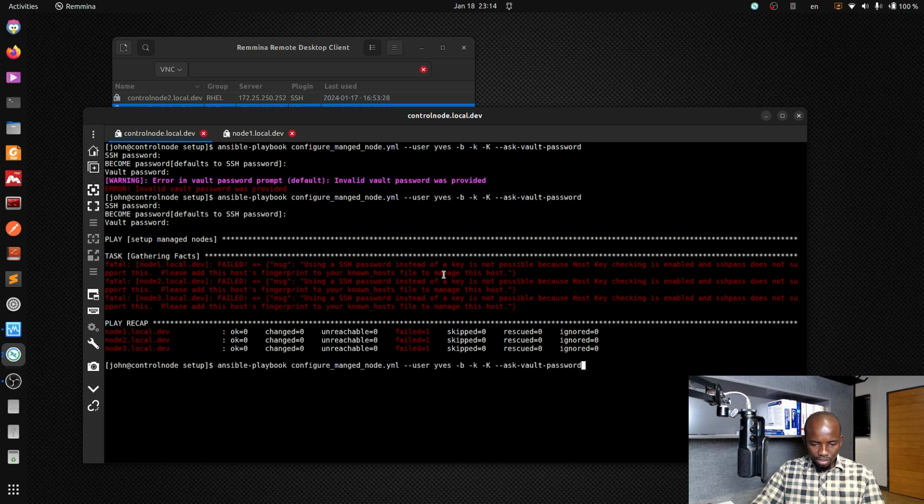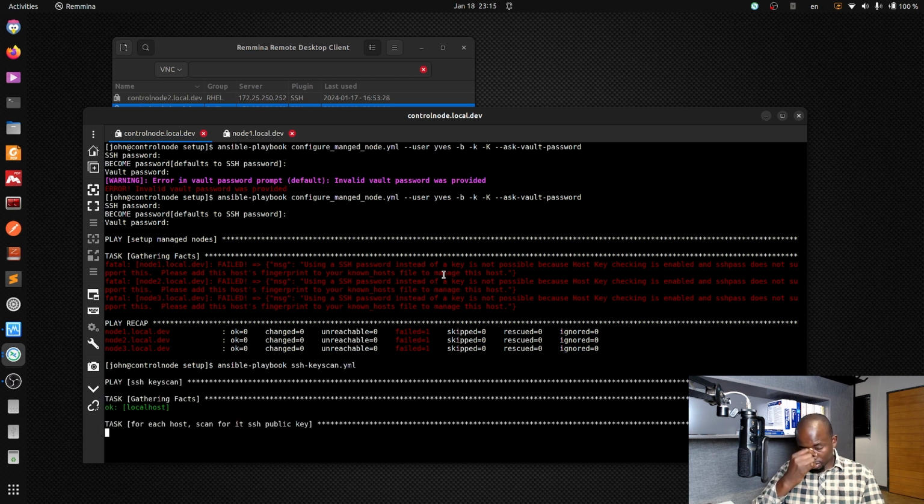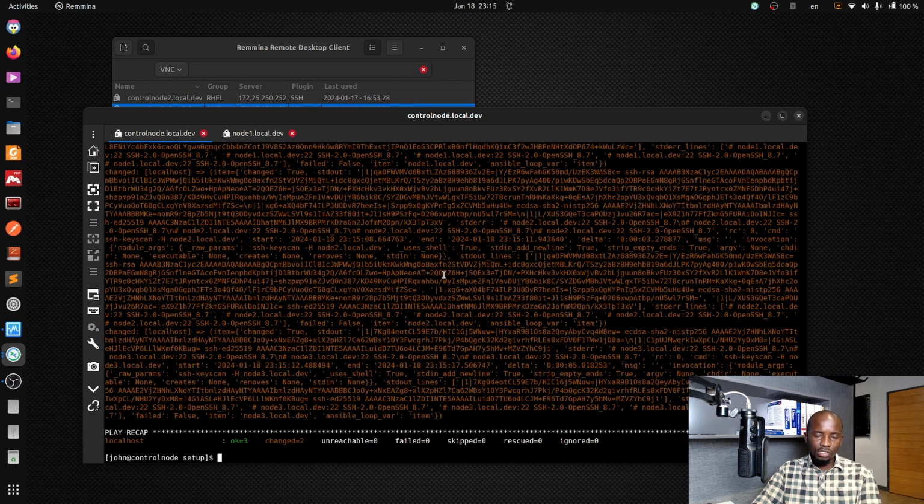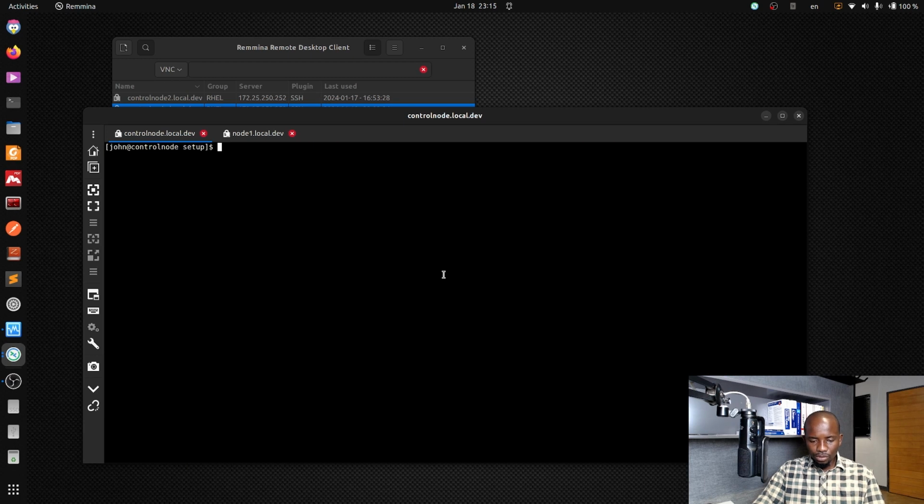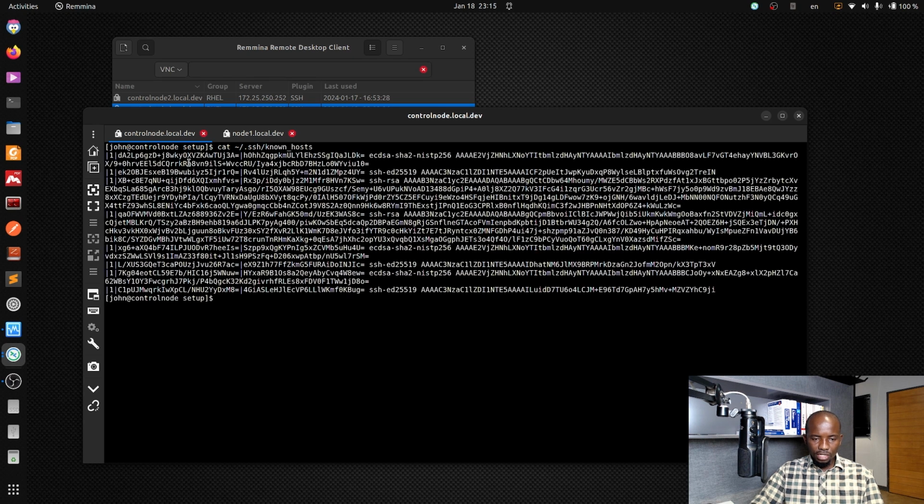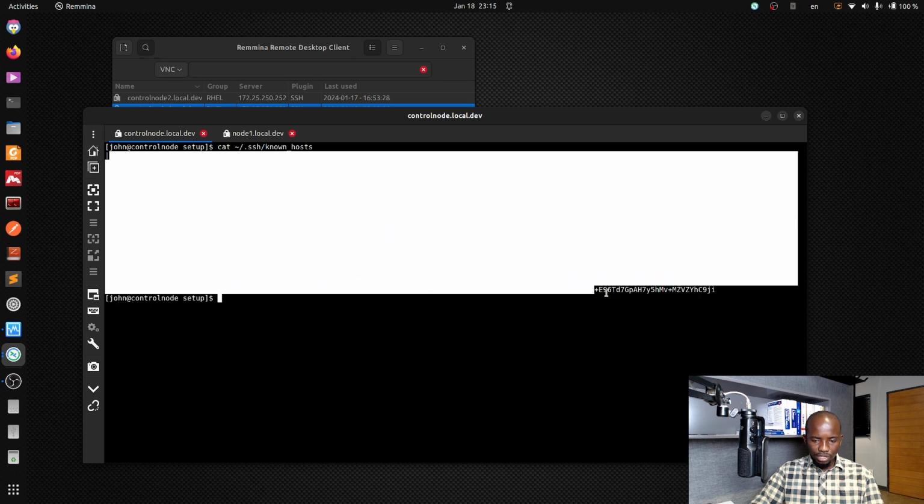And for that I'll use the ansible playbook SSH keyscan, which will scan all hosts defined in my inventory, generate the SSH key for each host and save it inside of the known_hosts. And with that I can now connect remotely to my server, as the key for each server will be known from my control node. So that is the importance of that keyscan file. And now if I check again the SSH known_hosts, you can see there are all the keys for each server.